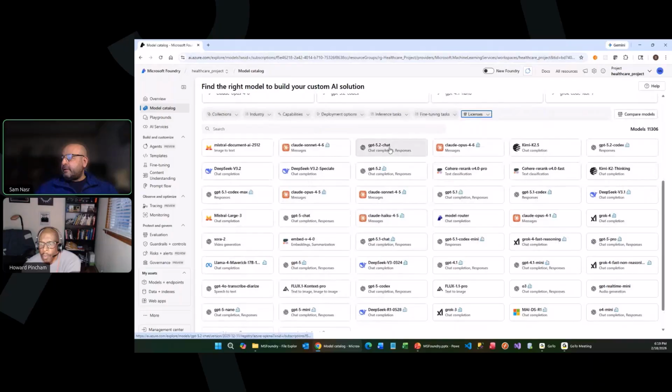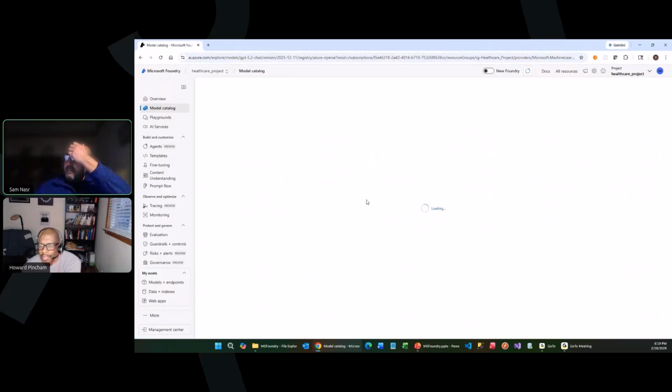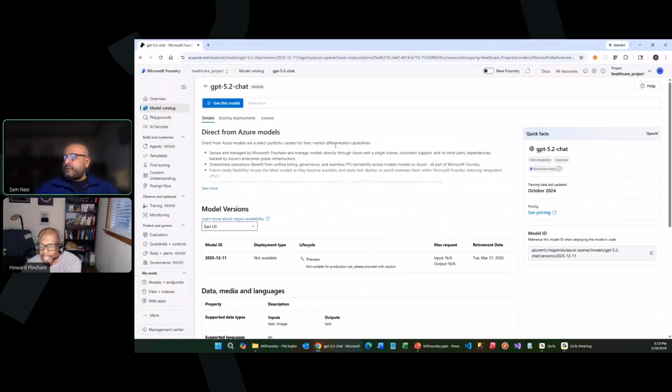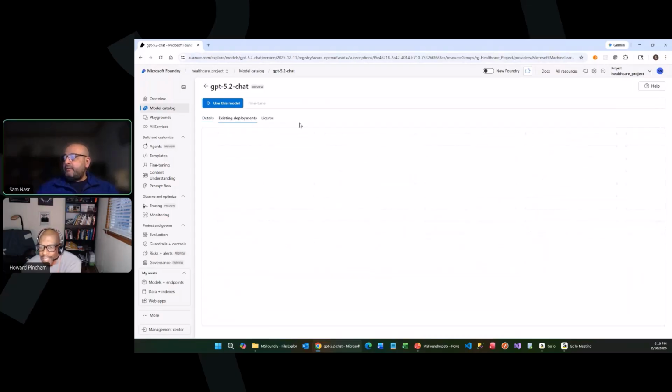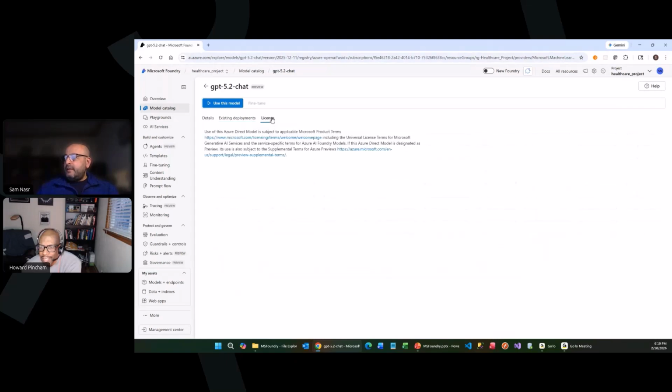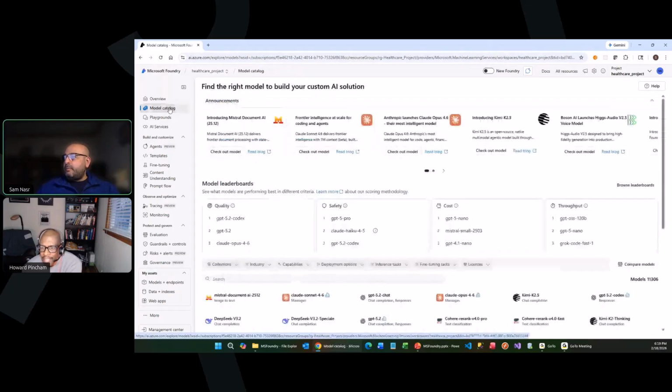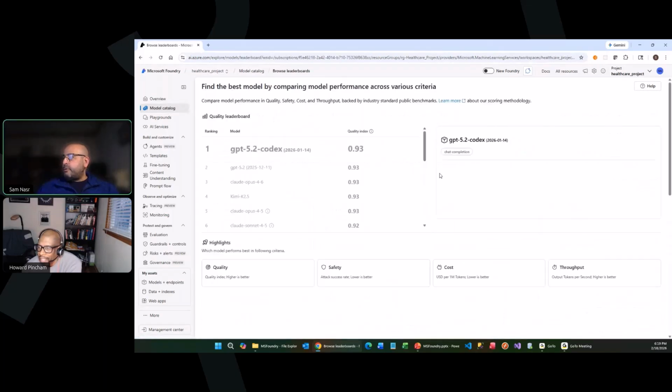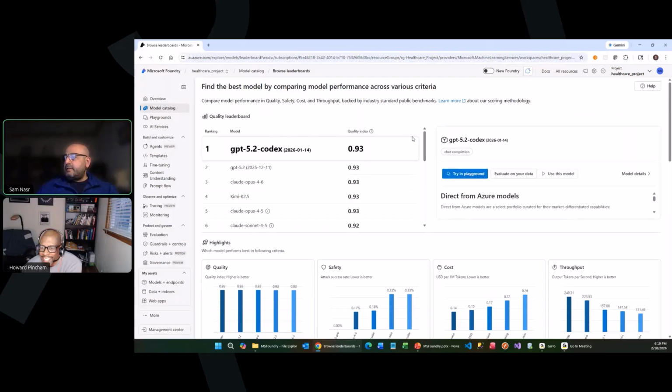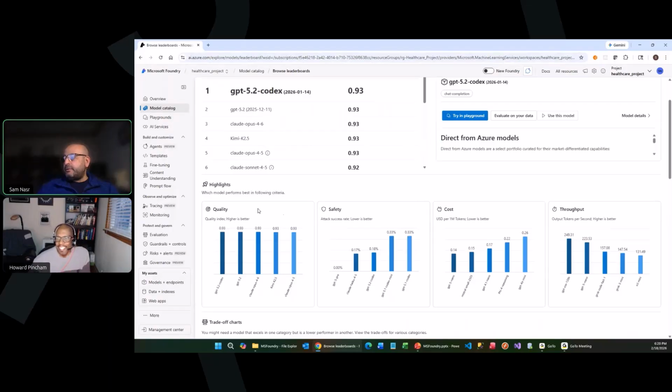For any specific model, I can select that model, and then it will give me a verbose description of what it's about. I can look at any existing deployments that I may have for that specific model, and then look at the actual license for that model. I'm going to backtrack and go back to the model catalog. And then another thing I could do is browse the leaderboards. Let me take a look and see the leaders that I have regarding the specific attributes, whether it's quality, safety, cost, or throughput.